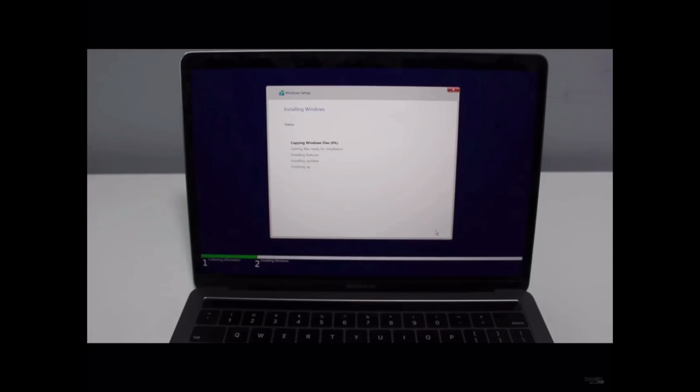And now it is installing Windows itself, so it's gonna copy Windows files, getting files ready, install features, install updates, and finish up. Okay, this is gonna take a few minutes maybe, so I'm gonna cut that until that's done, until it's on finishing up. Okay, and I'll be back.